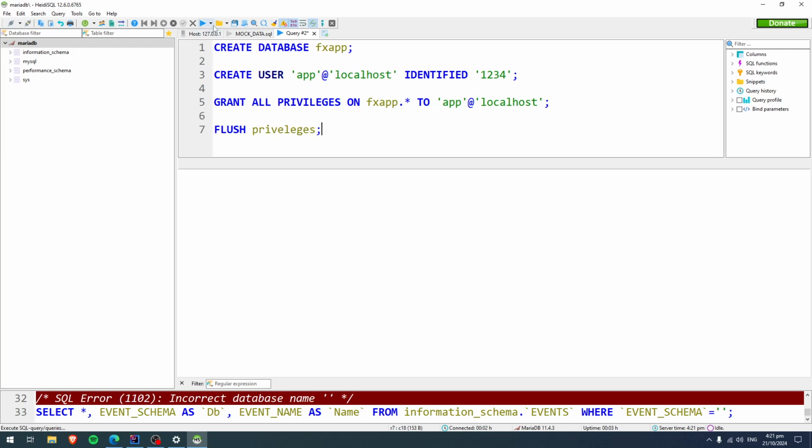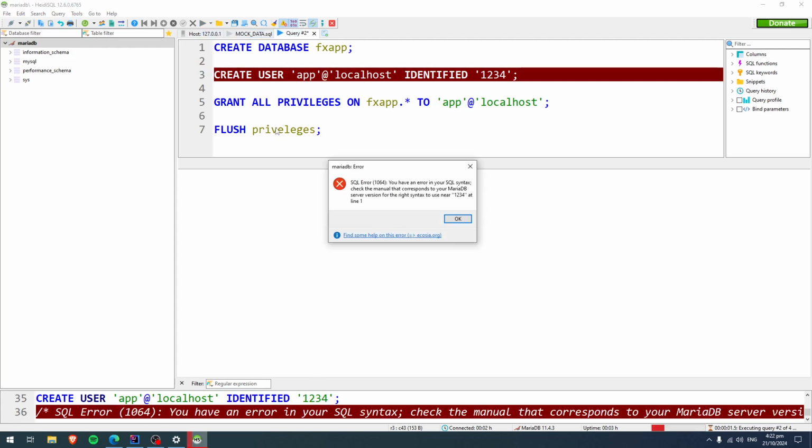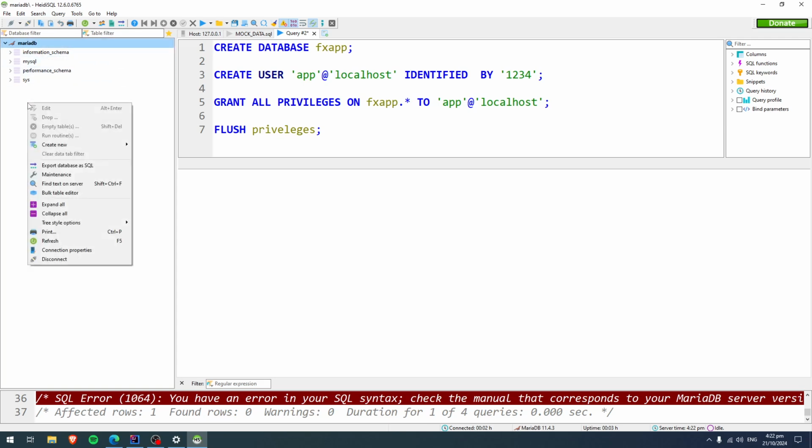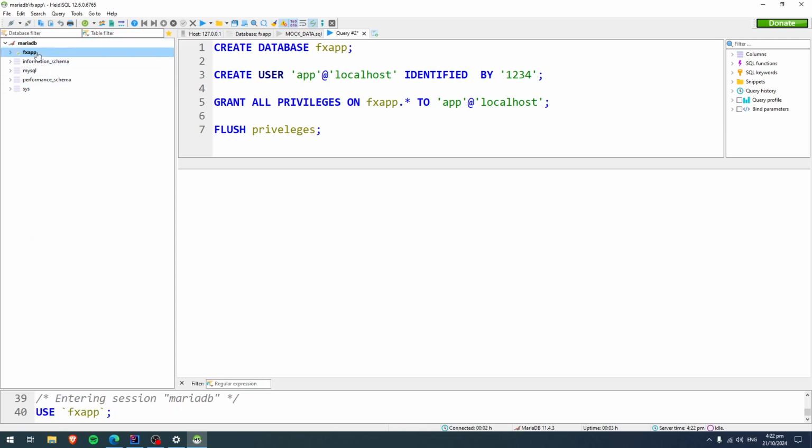Okay, let me run this in bulk. So create user app localhost identified, I forgot the by. Then I'm going to refresh it. There's a chance that I already created the database. Let me just refresh it, and sure enough, it's there.